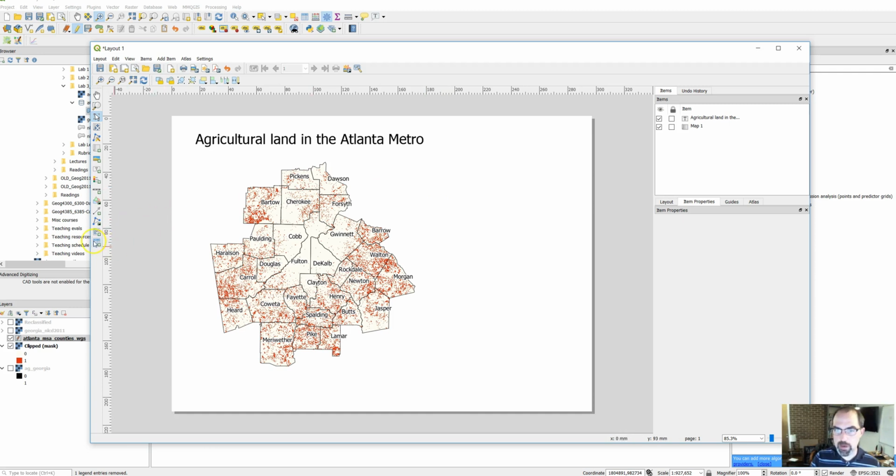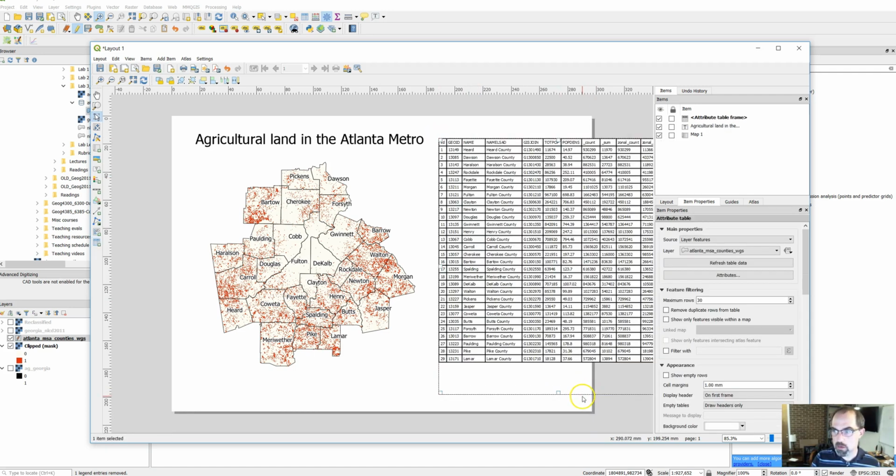So there's a tool right down here that, if you mouse over it, says it adds a new attribute table to the layout. That will add an attribute table for a file. So in this case, we're going to go ahead and do that over here. And we see we've got our attribute table for that county data. This is pretty long. Well, we don't need all these, we just need a couple.